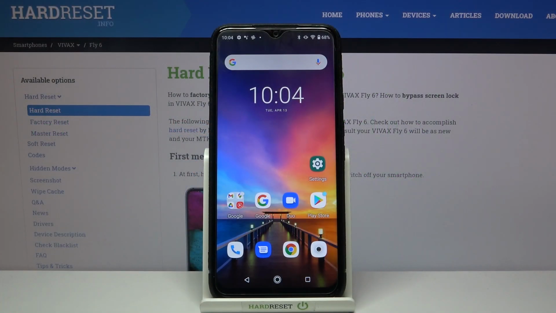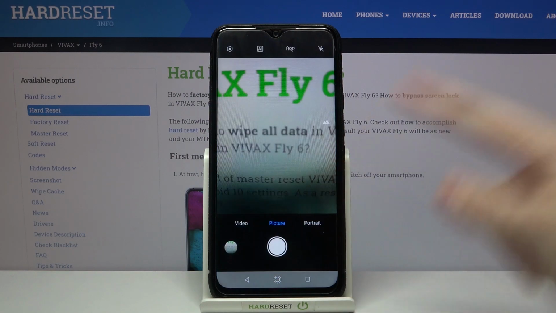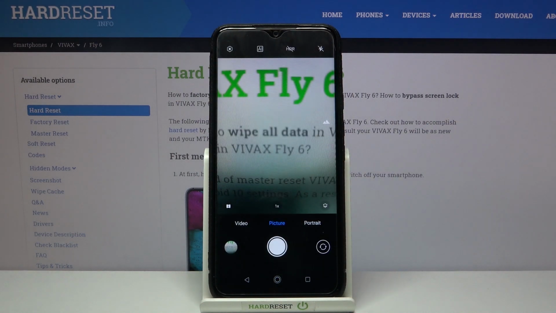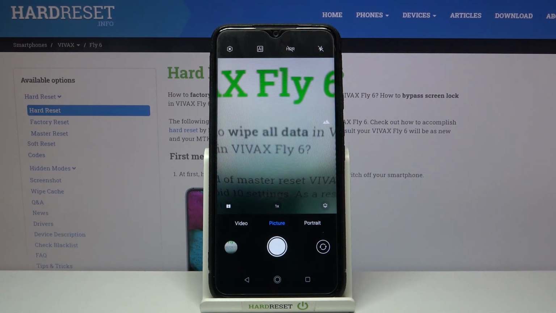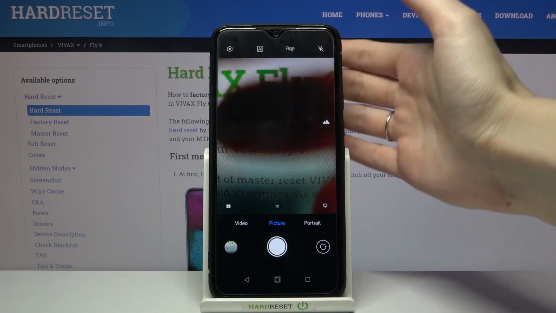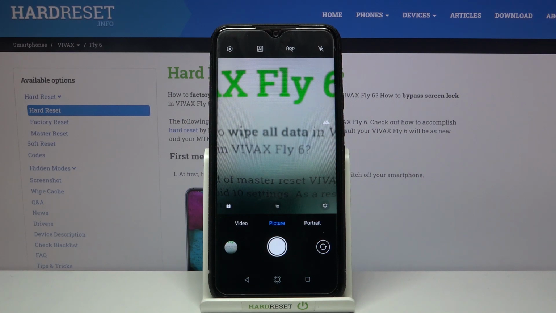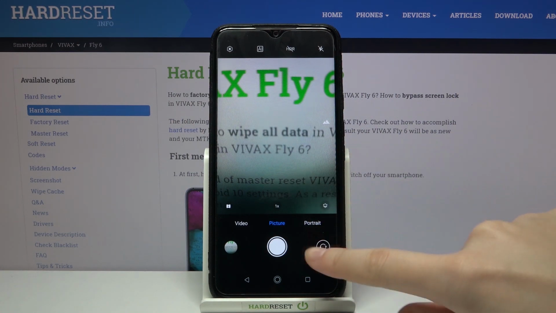Welcome, here I've got Vivax Fly 6 and I'm gonna show you how to turn on and off the camera mirror effect on this device. So at first we have to tap on the camera button to open it, and for now we are in the standard picture mode with the back camera. To get access to the mirror effect we have to change the back camera to the front one. Let's do it by tapping on this button from the right.